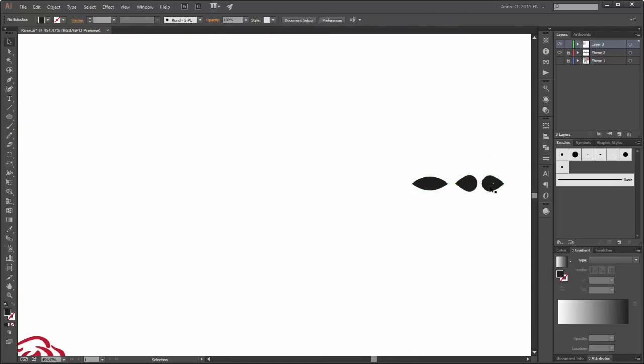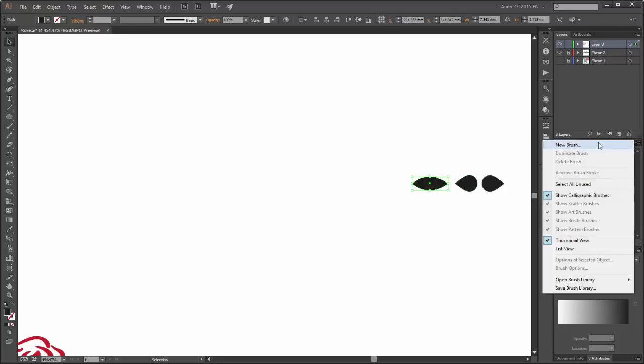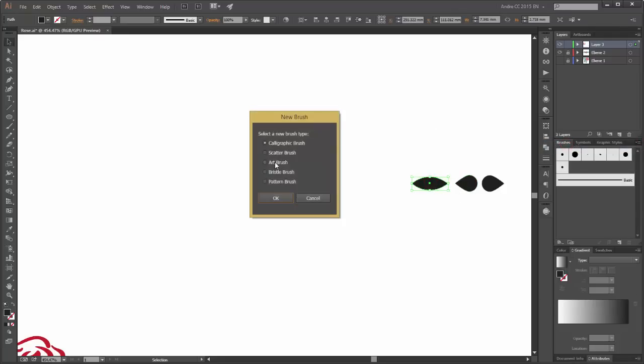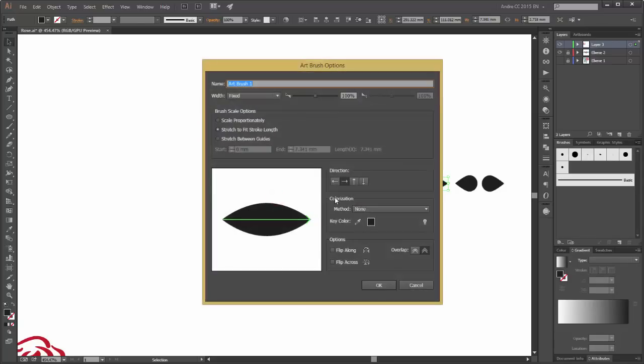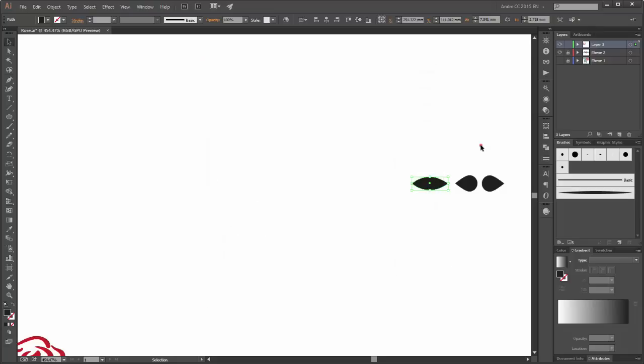Okay, because this is 1 point of your brush when you draw with a paintbrush tool. First select this shape and go to the brushes panel and click on new brush. Click on add brush. Okay, change the colorization method to tints. Okay, make the same with the other.